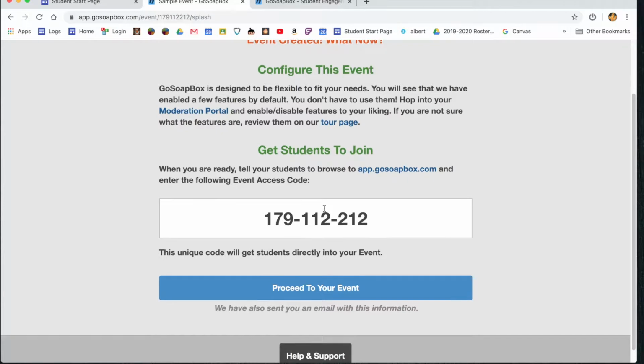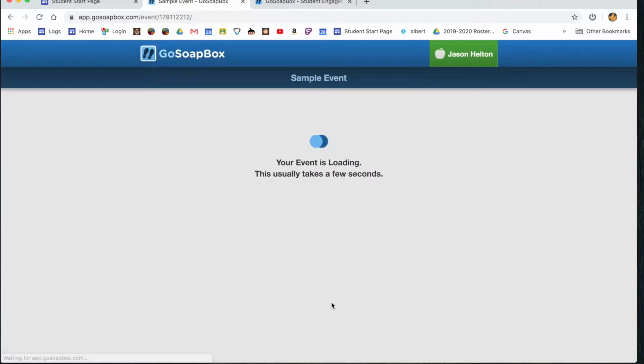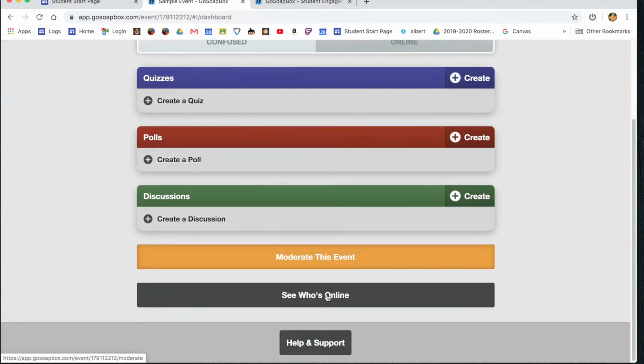So after you name it, it's going to give you your access code. You can copy and paste that, but you can get to it later once you're inside of your event or you have it all created. So I'm going to proceed to the event. And in the event, you're going to have three things that you can add: quizzes, polls, and discussions.